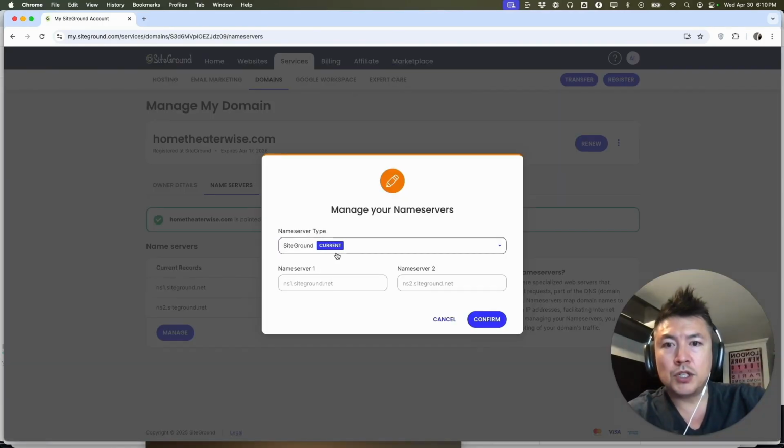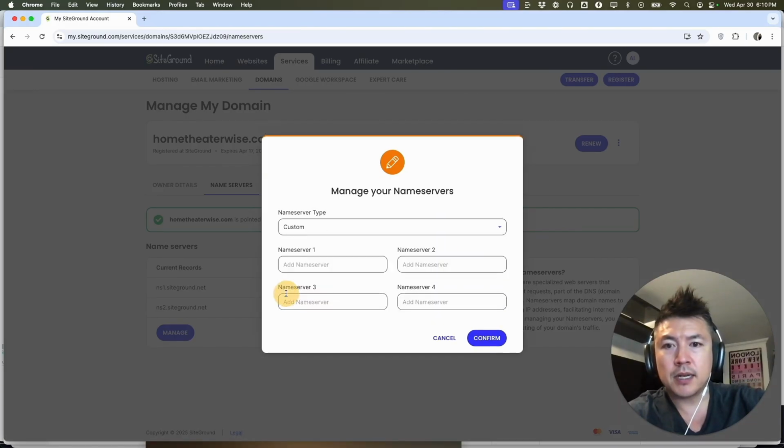and click on manage. Once you click on manage, you're going to change this name server type to custom. So we'll click here, custom. And here you can go ahead and input the new name servers. So again, this is not information that SiteGround is going to give you. You're going to get the name server information from your new provider.